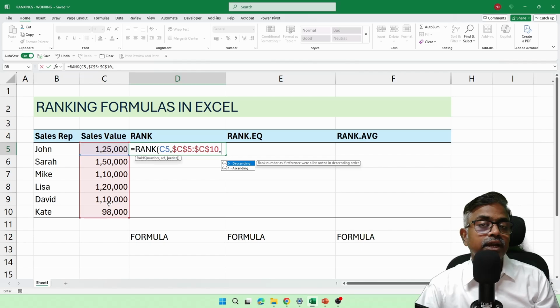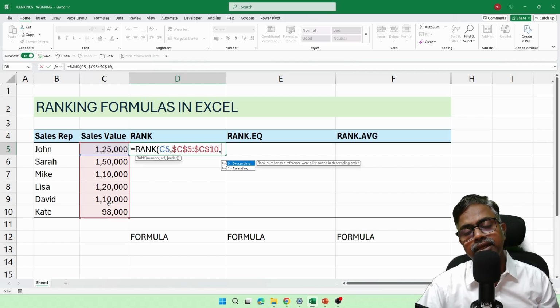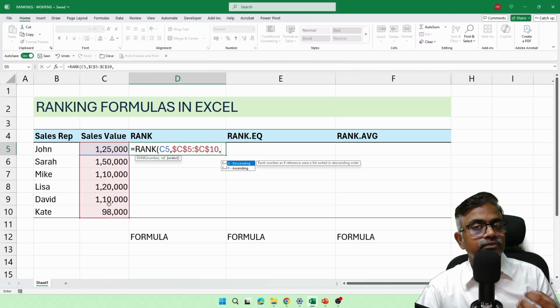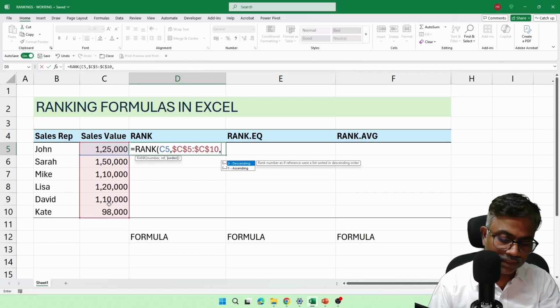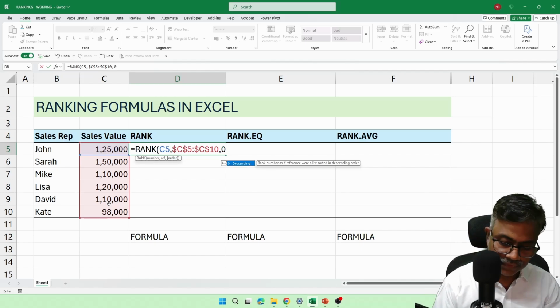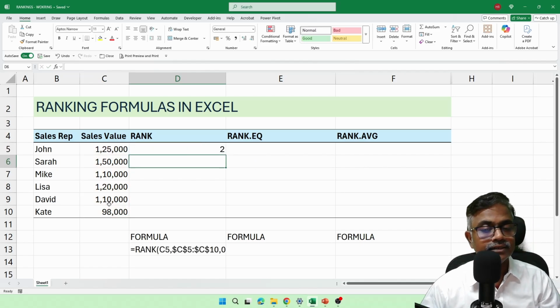Comma. Now it's asking how would you like to rank the values, descending or ascending? Meaning, do you want to give the first rank for the highest value or for the lowest value? If you want to give the first rank for the highest value, then you should go for descending. If you want to give rank 1 for the lowest value, then you have to go for ascending. Obviously here I'm going to go for descending, because the highest value should take rank number 1. So I'm going to put 0, close the brackets, and hit enter.